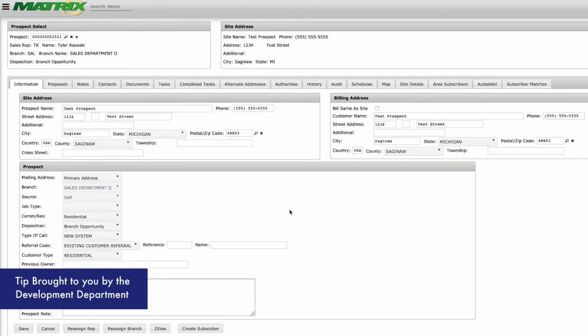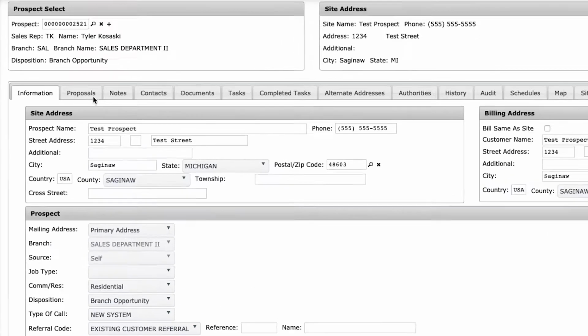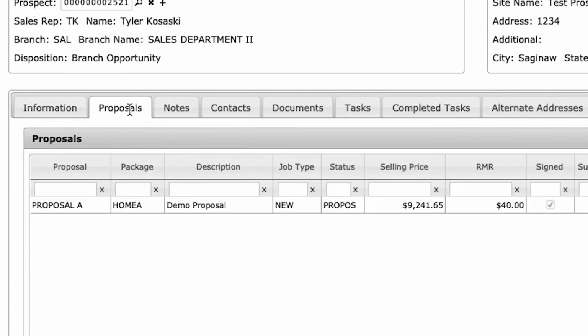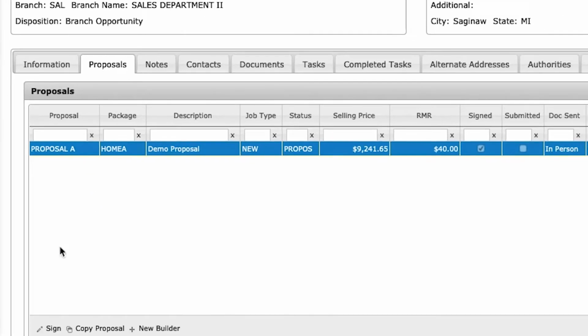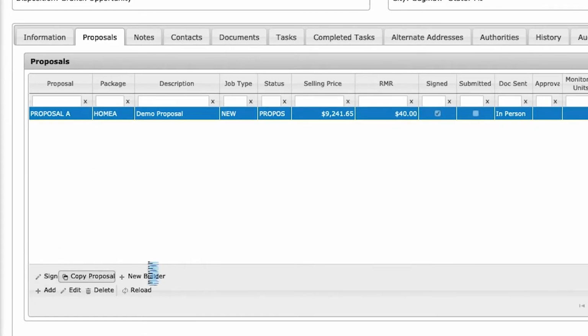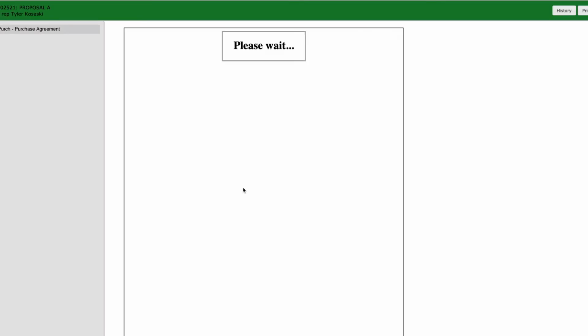Today I'm going to be showing you how to track history on signed documents. You can do this by going to Prospect Information, clicking on the Proposal tab, selecting a proposal that has already been signed by the rep, hitting the Signed button, and then the View Documents button. This will take you to your signed documents.